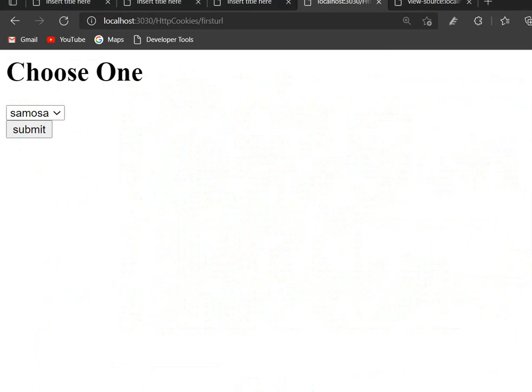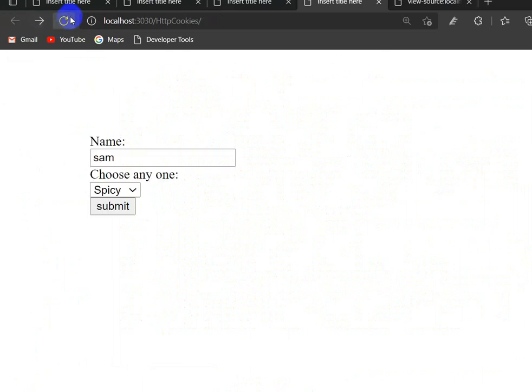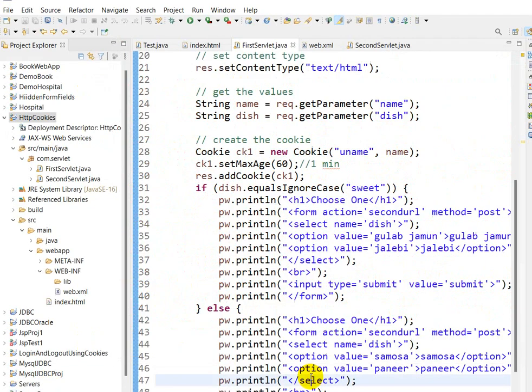So let me go to the browser and refresh, go back. This is index.html, let me refresh this. Then what will happen is, in the first servlet we set the maximum age, that means the cookie will be destroyed after 1 minute. So we will see the practical.